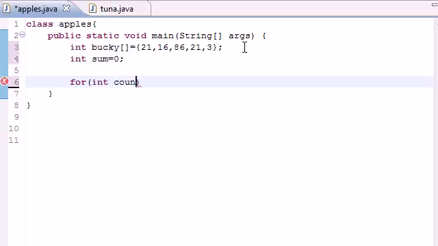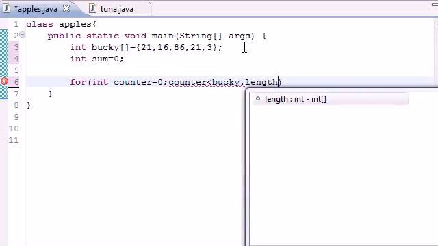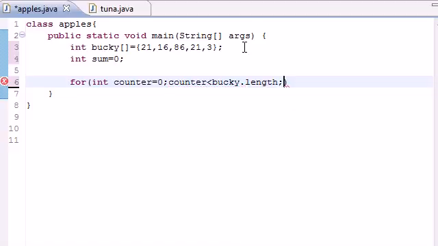So of course, let's go ahead and make a counter variable. And since the first index of every array is 0, we want to start at 0. And then just do the little array length. So what's this? Bucky.length. And this will give you the length of this array. That's the trick I told you guys how to do last time. And then go ahead and increment it by 1.